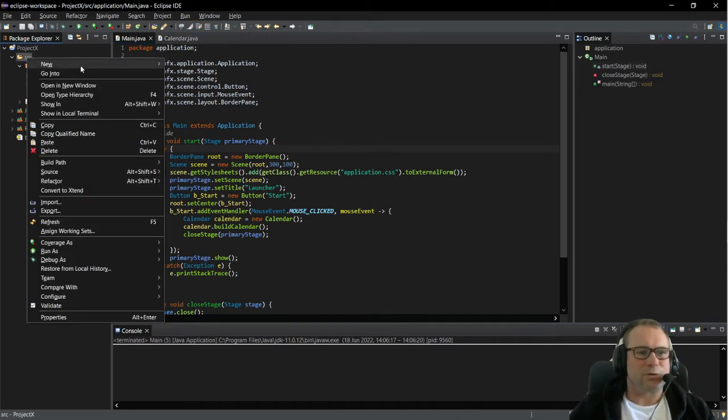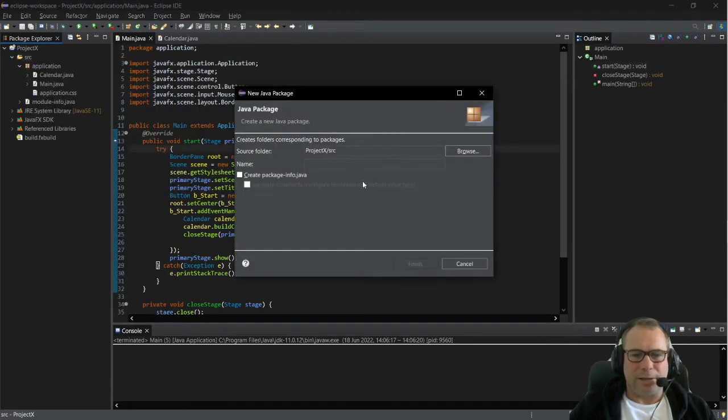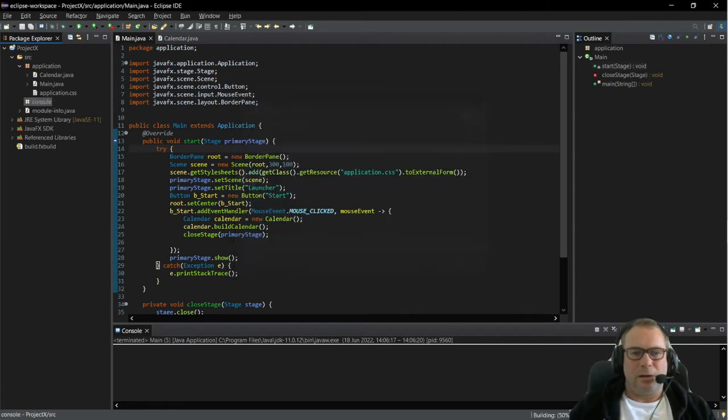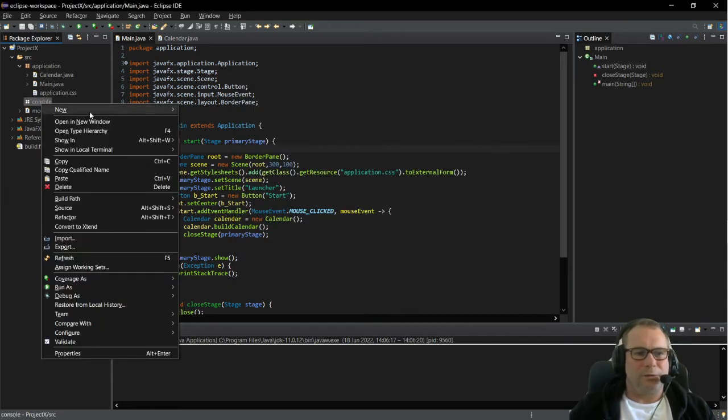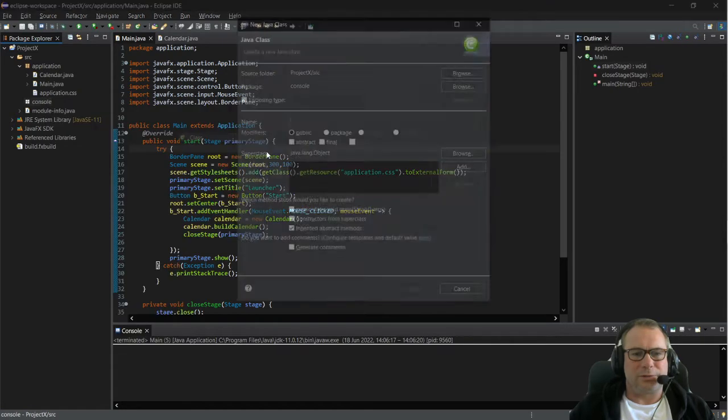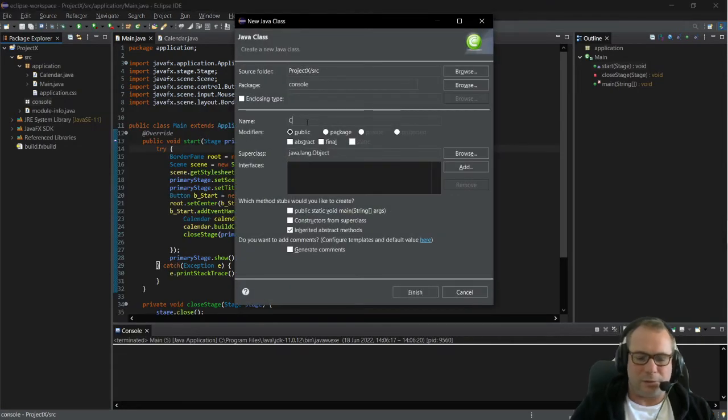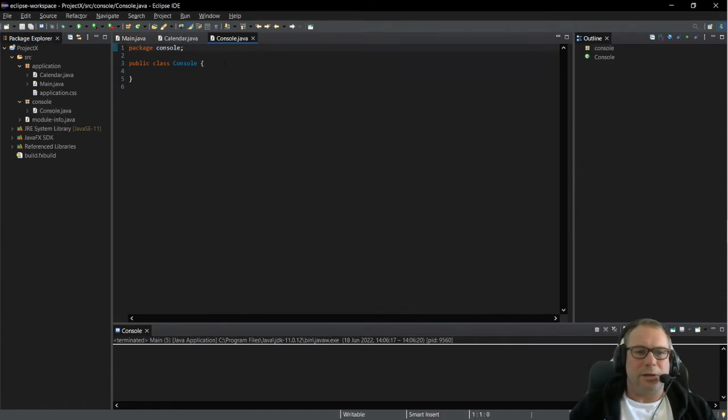So in my source folder I'm going to create a new package, and I'm going to call that console, like so, and then I'm going to create a new class, and I'm going to call that console, like that. And then in here I'm going to create a function which is going to be public, and it's going to be a void, and it's going to just create console. Yep, that's correct.